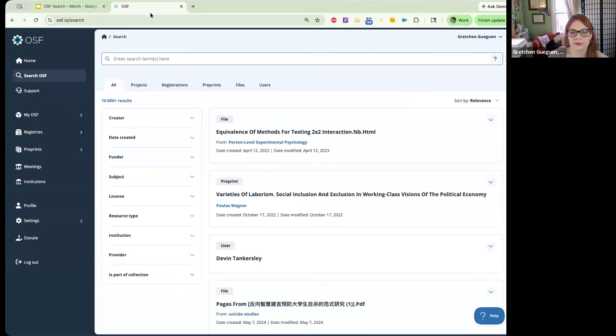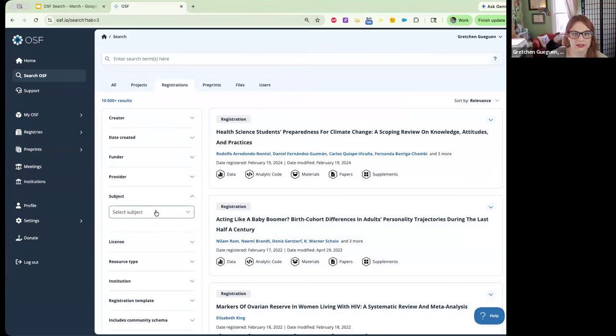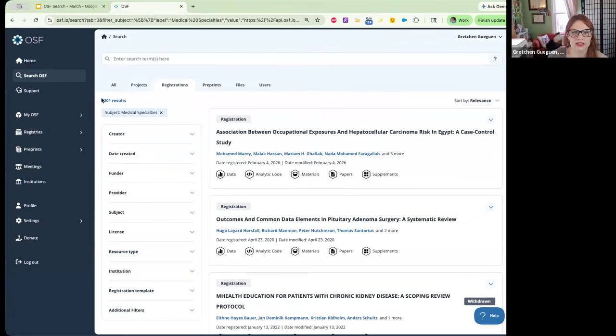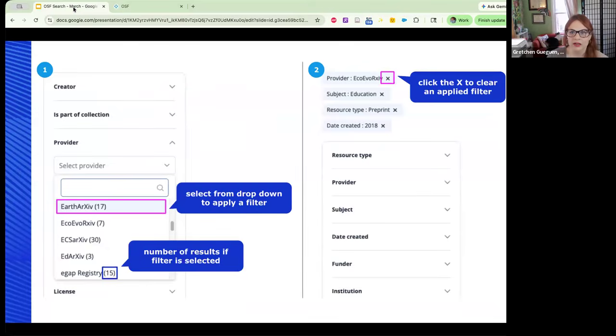So here I am on OSF Search. I'm going to go just to registrations. I'm going to look at the subjects, and I can see here how many things we have in each of these topics. So I'm going to go ahead and choose medical specialties, and now you can see I've narrowed my results, and if I click the X there, I've taken this filter away. So filters are a great way to just help you narrow down the list.